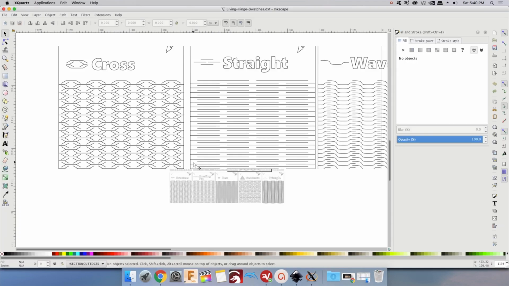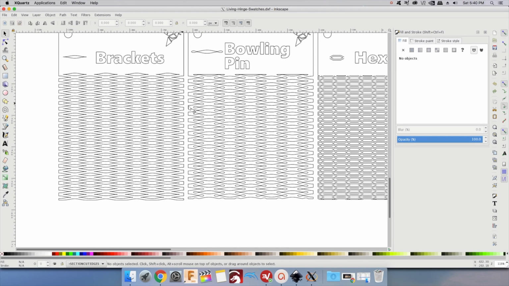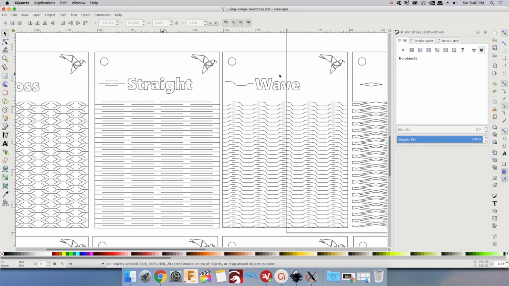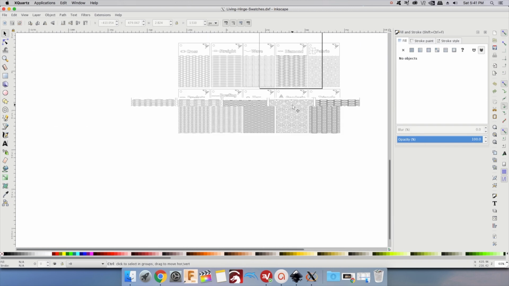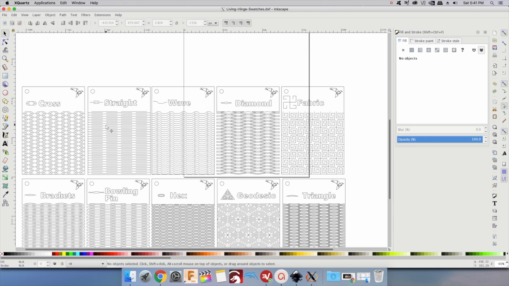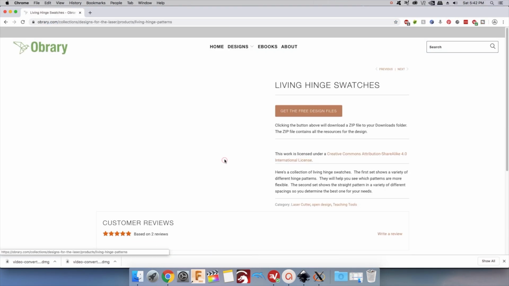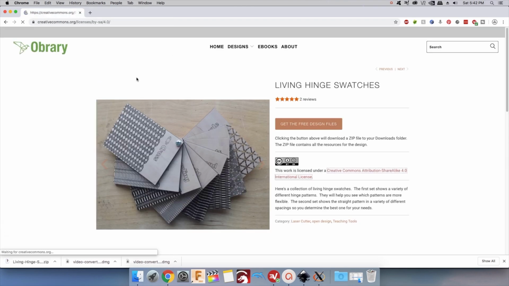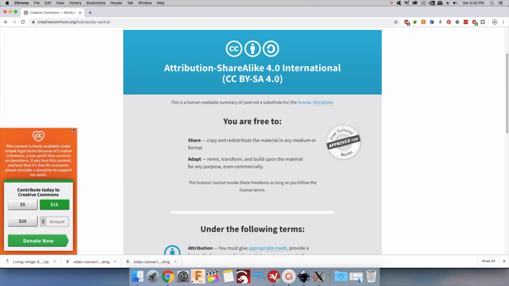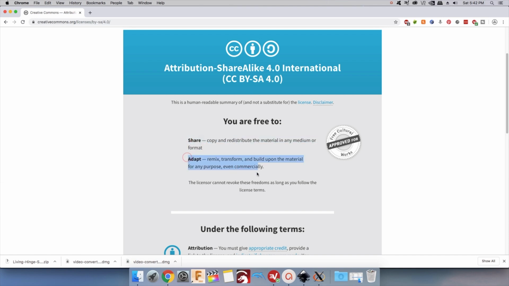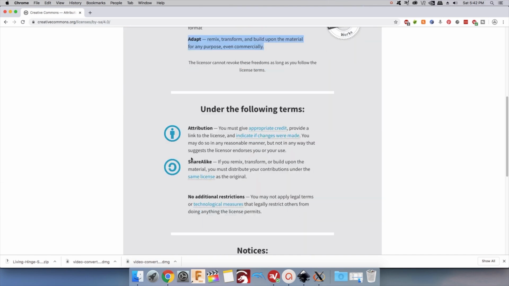Let's take a closer look at what a living hinge is. It's a series of patterns cut in a specific way to make a material like wood flexible. These are created by a maker called Obrary and is released under the Creative Commons Attribution Share Alike license, meaning they are free to use and download. I'm a big fan of the Creative Commons, so that's a plus in my book. Link will be in the description.